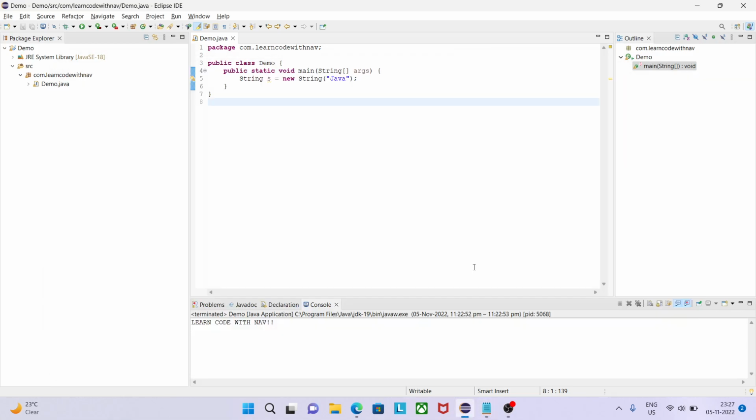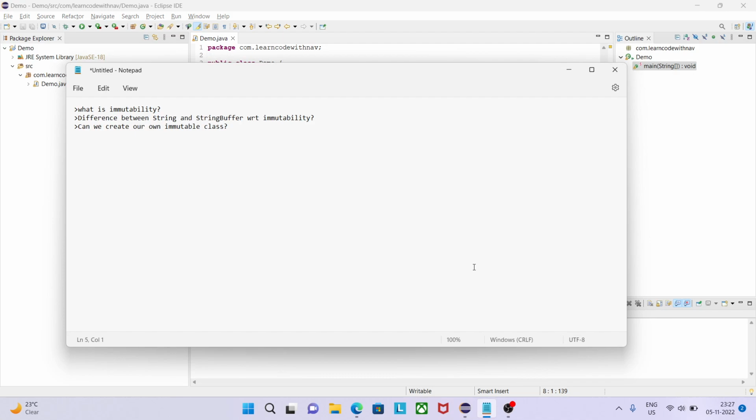So what is immutability? Maybe you can take a pause here and think about it. After resuming your video, I will give the answer. So immutability, we can say once we create an object, we cannot perform any changes in that object. If we try to perform any change and there is a change in content, then with those changes a new object will be created. If there is no change in the content, then the existing object will be reused. This behavior is nothing but immutability.